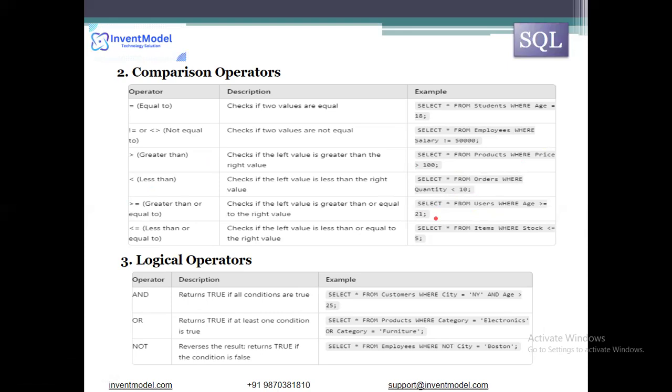So it shows the values from 21, like 21, 22, 23. It shows those ages' persons or users. Less than or equal to: select from items where stock is less than or equal to 5. So it shows the items which have a value less than 5 or equal to 5, like 5, 4, 3, 2, 1.